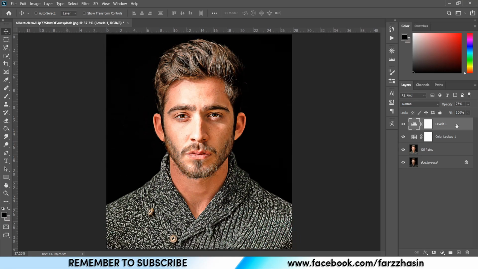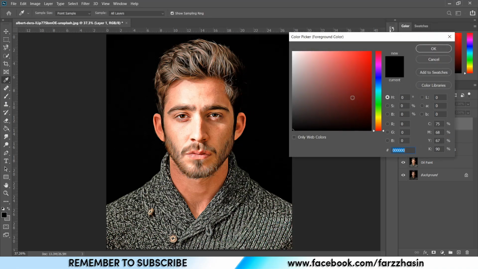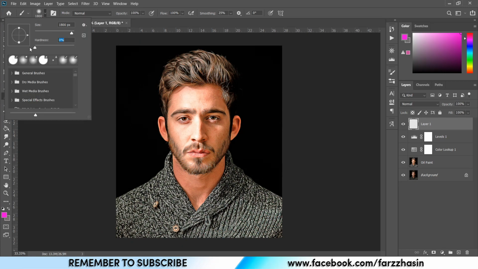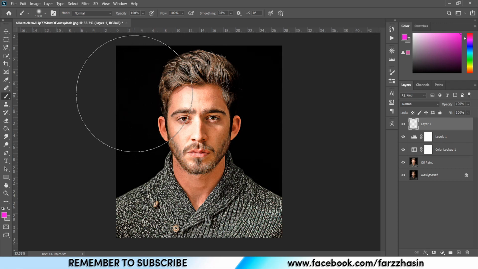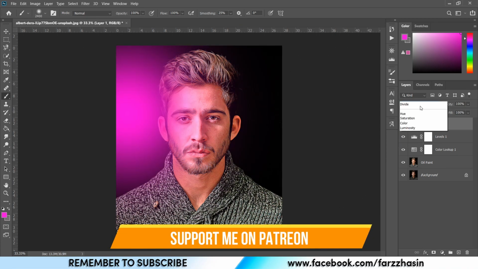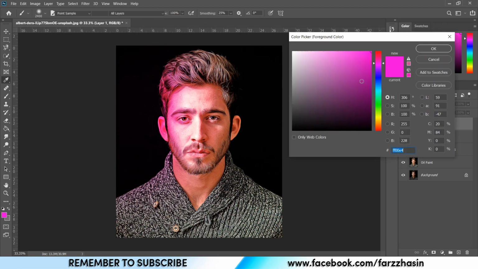And now I want to add some color effect. For this, create a new layer and pick a brush and choose your colors. Make sure you have selected the soft brush, and then just click and change the blend mode to Overlay.